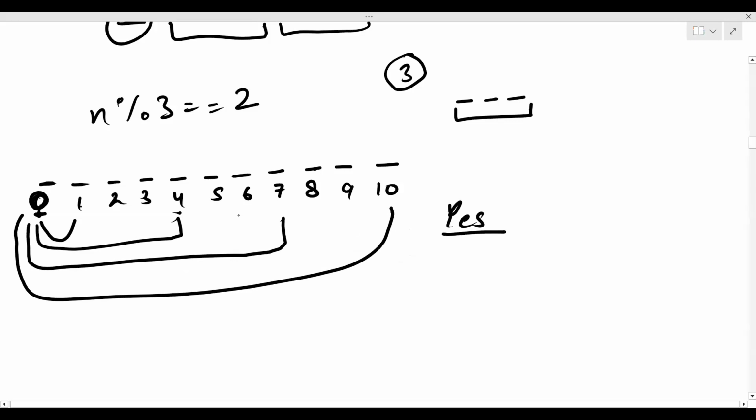Otherwise, you can remove these 3 characters. You can only remove a multiple of 3s, right? The number of characters in multiples of 3s. So let's say you remove these 3 characters. Now you'll have to check this with this, then with this, and then with this. Then you remove another 3 characters. So you'll have to check for 6, because you removed these 3, then these 3 characters, and then you'll have to check for this.